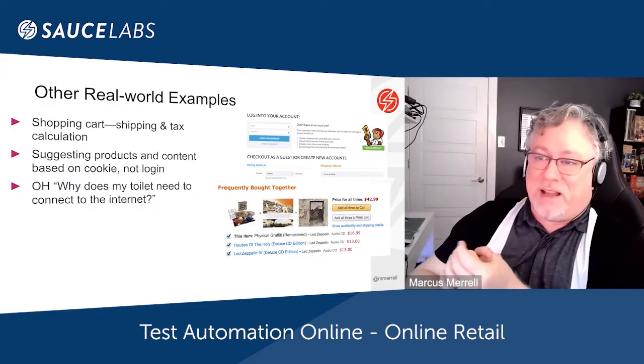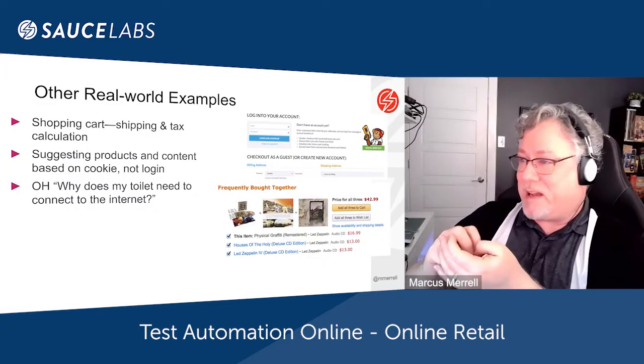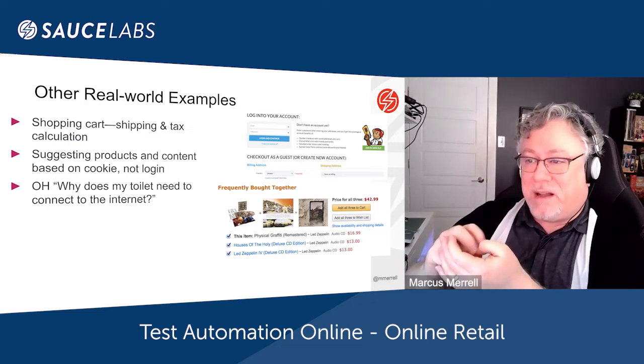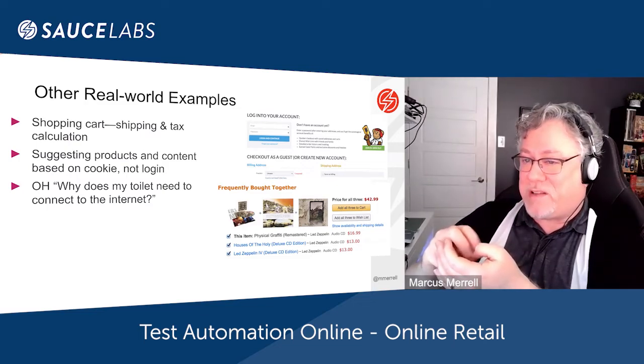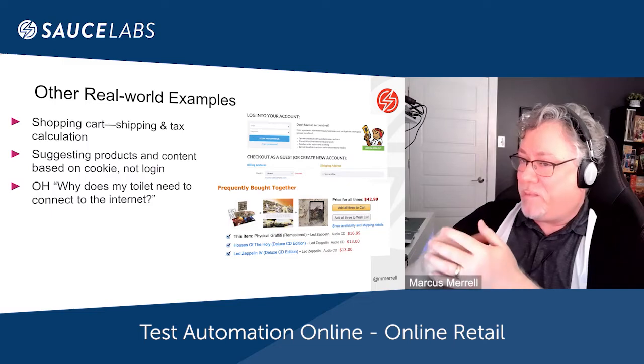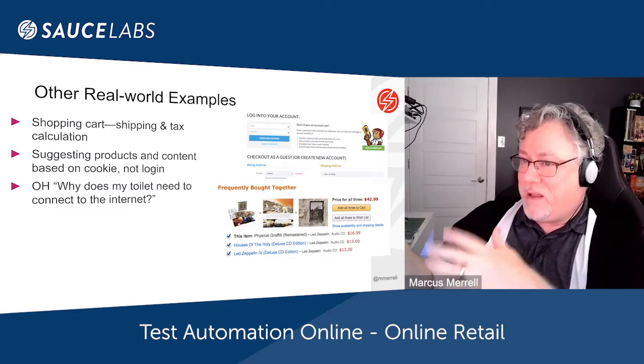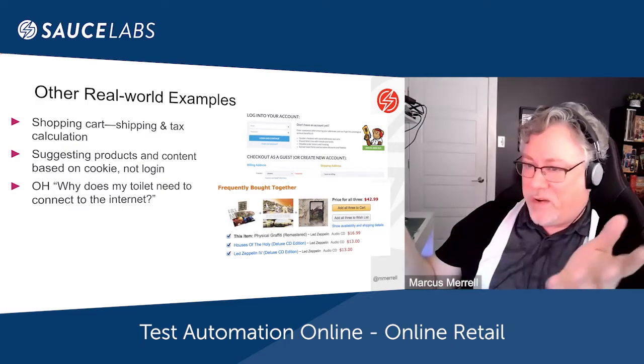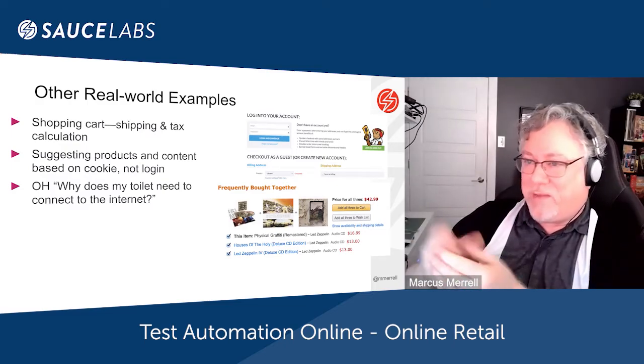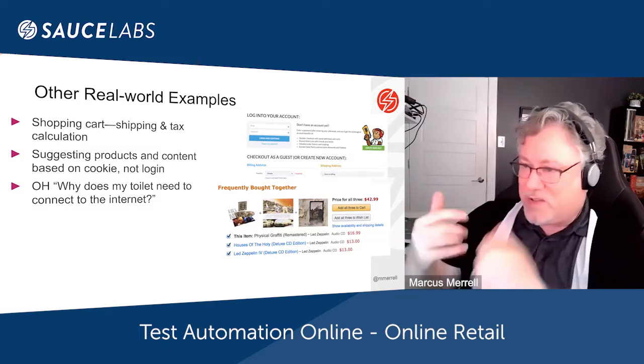So analytics are used to calculate shopping cart stuff, shipping and tax calculations. They're used to suggest products and content based on cookie, not login. That means we can still help you see the right product at the right time, even if you don't have a login to the site. That's why if you go to Amazon multiple times, even if you never buy anything, it's going to try to start putting a story together.